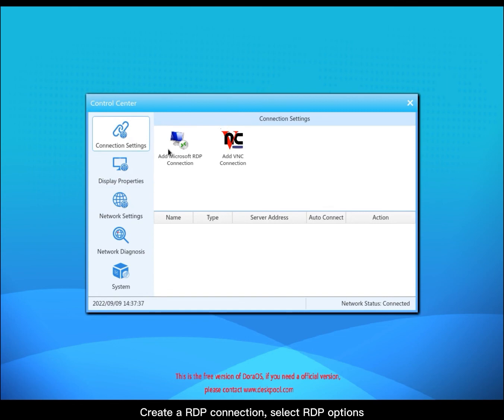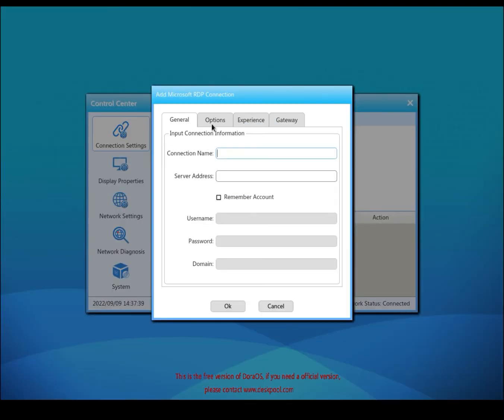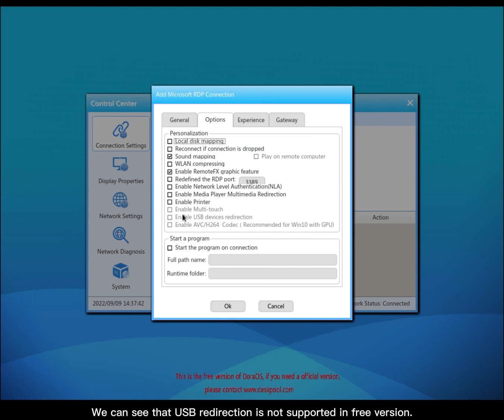Create an RDP connection, select RDP options. We can see that USB redirection is not supported in the free version.